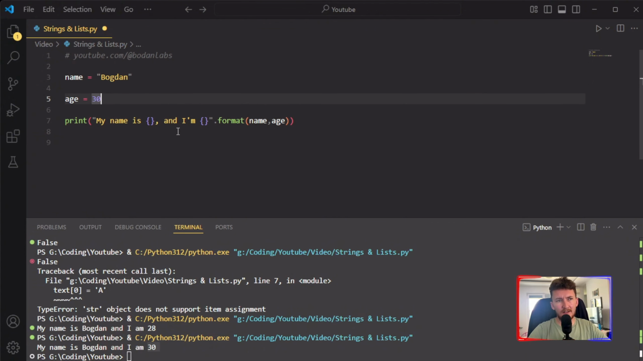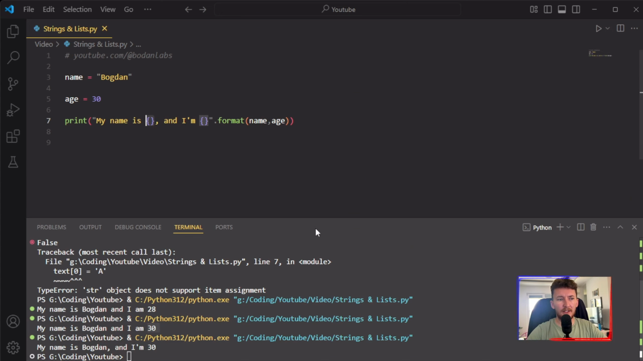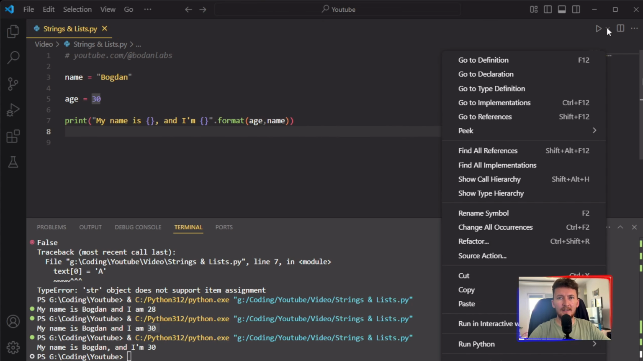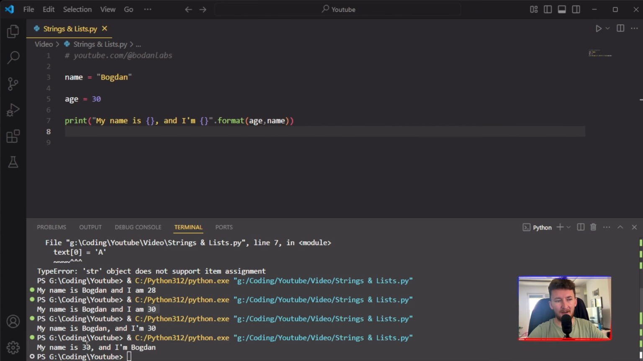Now, this method is also good, but you see, I'm only having two variables that I want to pass inside my string. Imagine I have many more, over 10. I have to make sure I keep the same order. So for example, if I'm going to print this, this will print my name is Bogdan and I'm 30. But if I replace this with a different order, you will see that this is going to reverse whatever I'm typing here. So my name is 30 and I'm Bogdan. This is not quite good, right? So using this method, we have to respect the order that we pass these brackets inside the string.